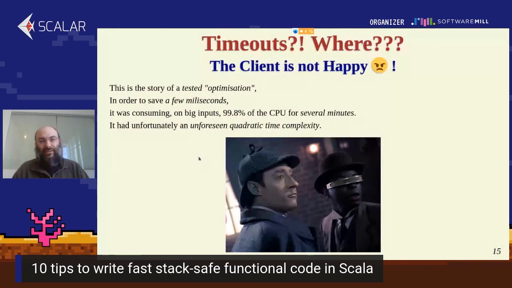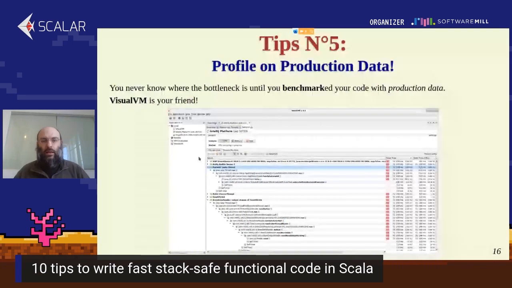That's a kind of silly thing, but that's why my next tip is you need to profile on production data. What we did was profiling on the testing data, and the production data was a bit more complex and had patterns that we had not considered during the test. So profile on production data.